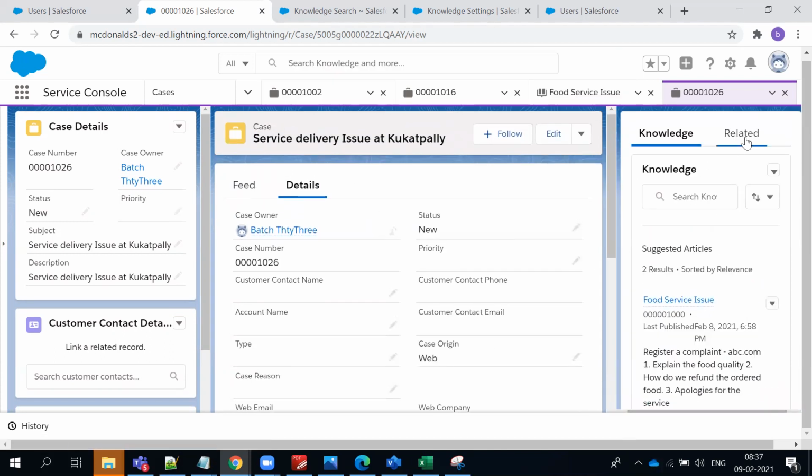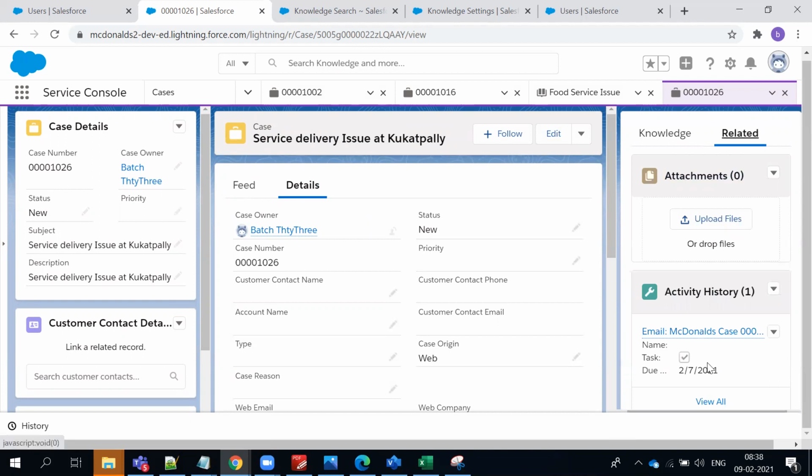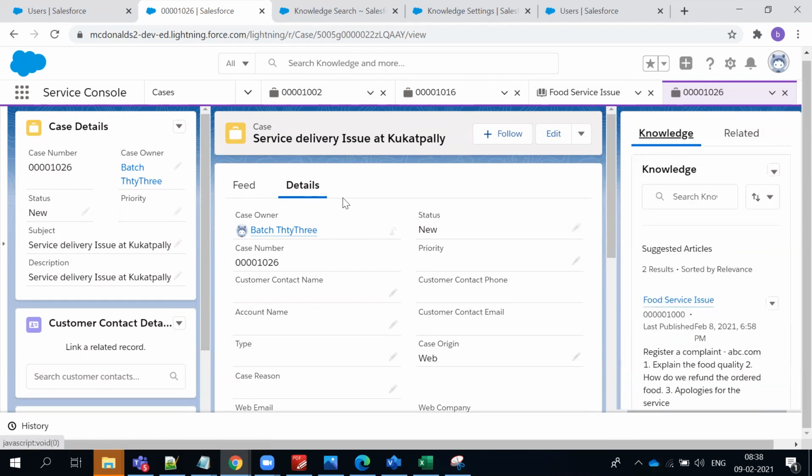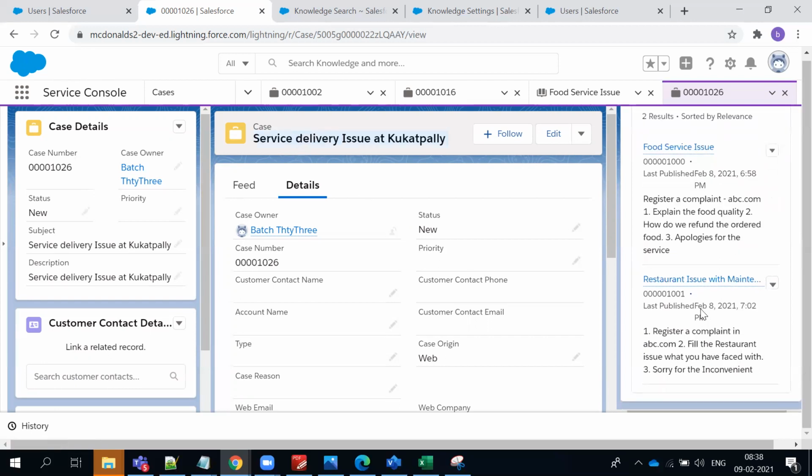Again, if you go to the related section, the articles section is there on the right side, so it would show which articles are associated with this case. You guys getting what I'm trying to say? So this is a service window where the knowledge articles are available to us on the right side. Whichever case we are working on, you see the respective articles.